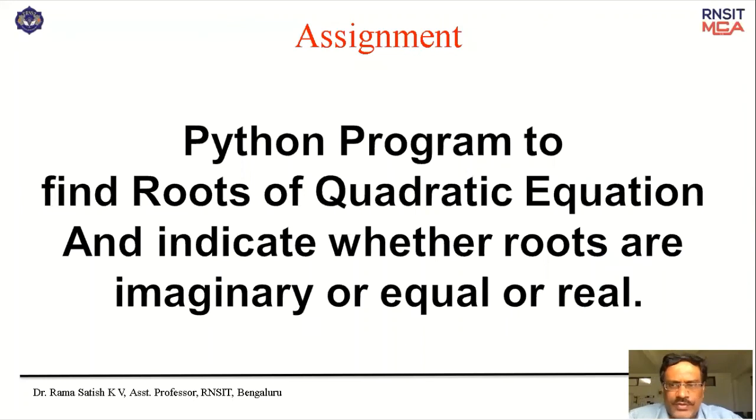I'm running short of time. Please note down the assignment for the day. You have to write a Python program to find the roots of a quadratic equation, and indicate whether the roots are imaginary, equal, or real. Here a combination of if statements and modules is required.